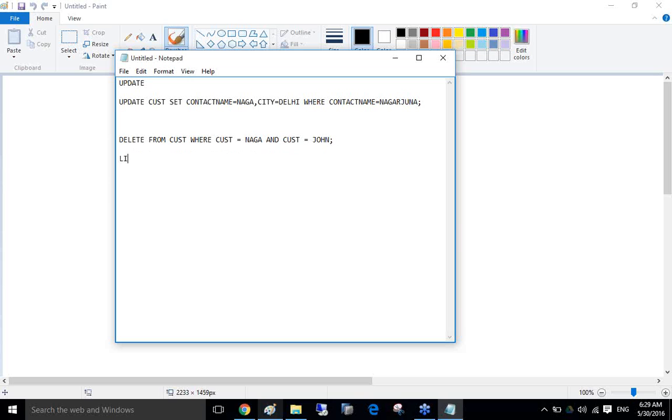Next, the like statement. So what is like? The like operator is used in a where clause to search for a specified pattern in a column. So what would be the syntax? Select column names from table name where column name like pattern.